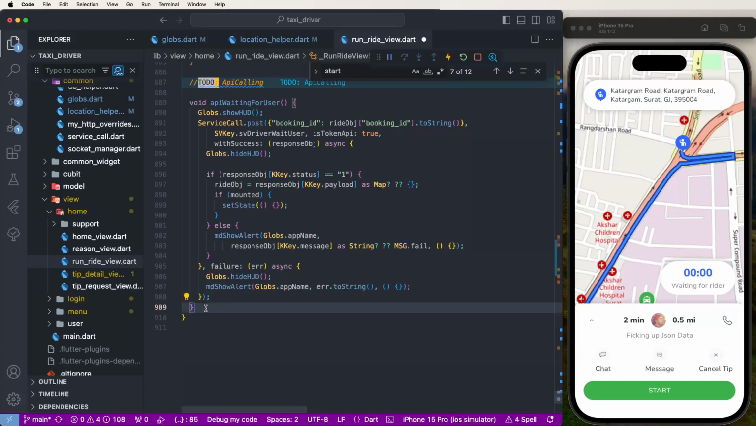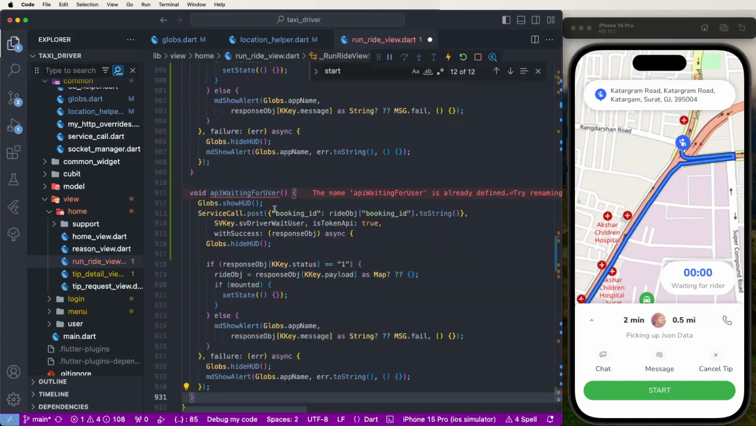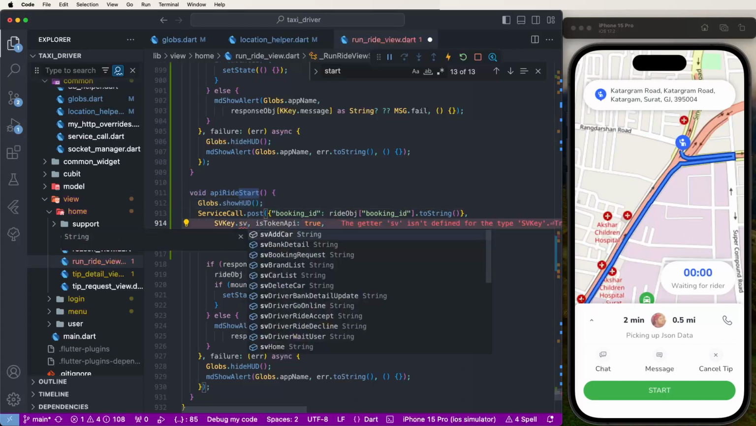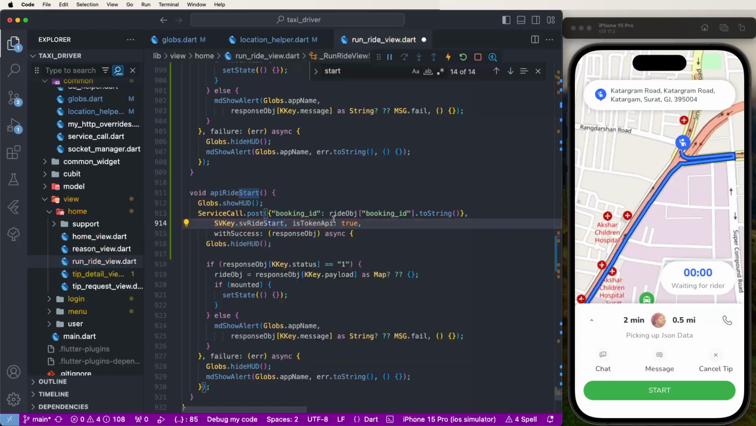First of all, I need to copy these functions and change the names. Start ride, like this, I need to give the names. Now I need to change the API names, add start. Now I need to pass the parameters.